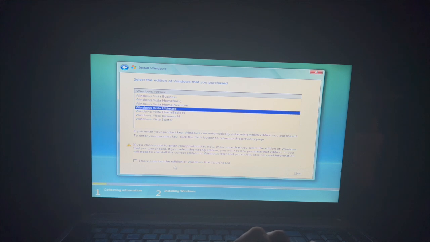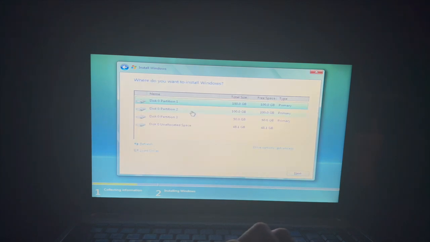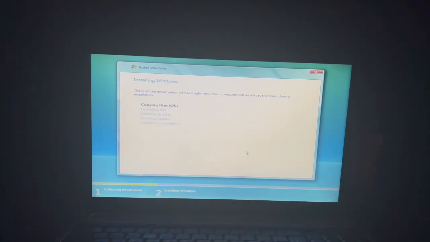I'm going to attempt to choose Ultimate. If you're wondering why there were 3 partitions, I'm planning to keep one for each of the different releases. This one is for XP, this one is for Vista, and this one is for 7. Yes, I wiped the XP partition clean, and the unallocated space is just for experimental stuff. I might make that into its own thing. But we're going to go with partition 2 for Vista. There we go.